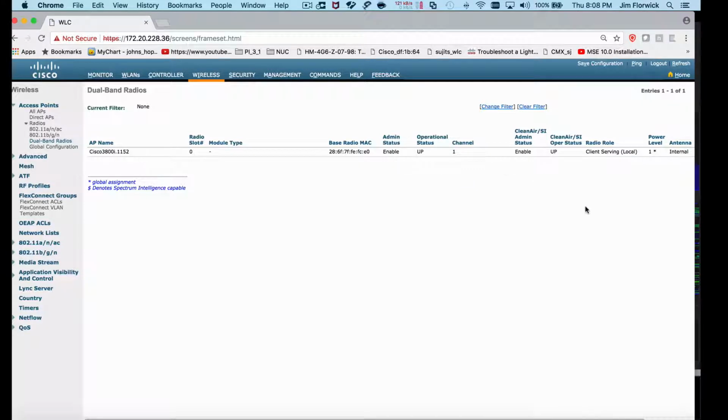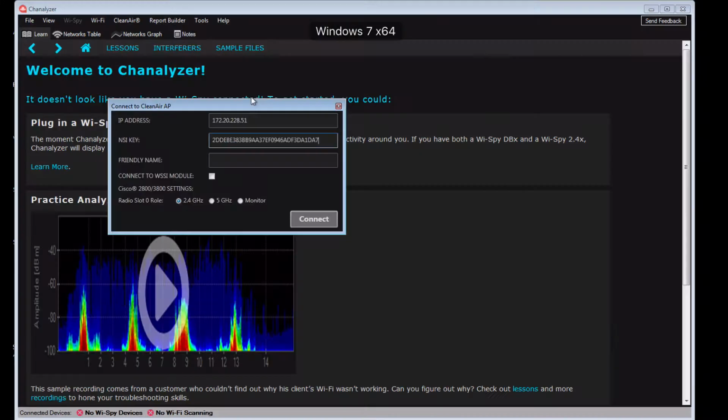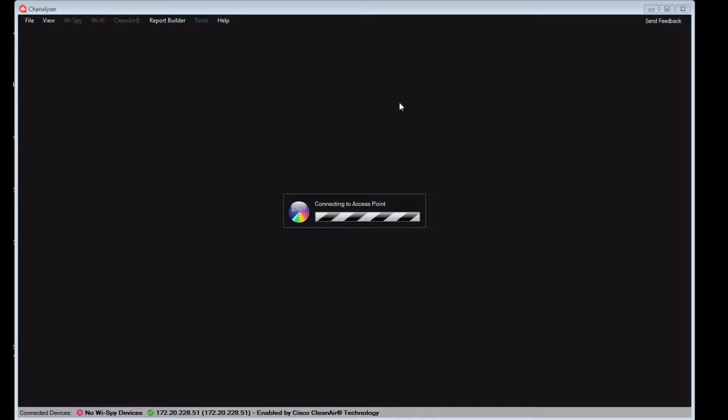So I'm in channel 1, that's 2.4, and I'm in a client serving local mode. So this is set up pretty much like a legacy AP right now, serving both 2.4 and 5 gigahertz. Then I would go to my application. I would open Channelizer's CleanAir Connect to a CleanAir AP dialog, put in the IP address for the AP, the NSI key, and then tell the application what role my slot 0 radio is in, currently 2.4 gigahertz, and then I go connect to the AP.